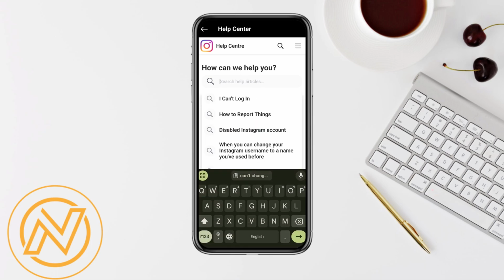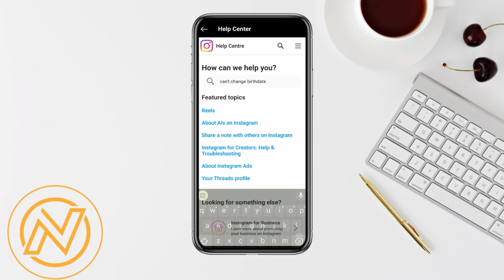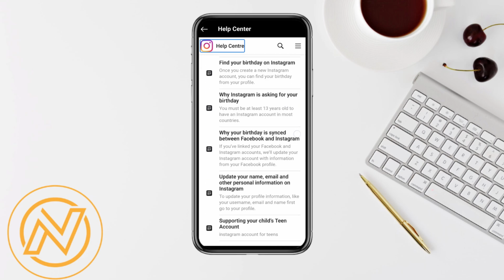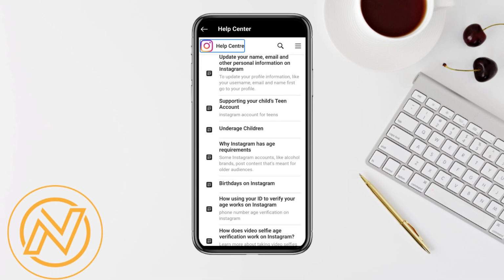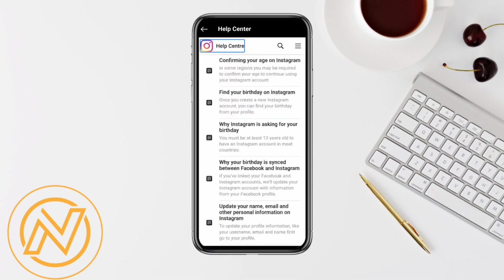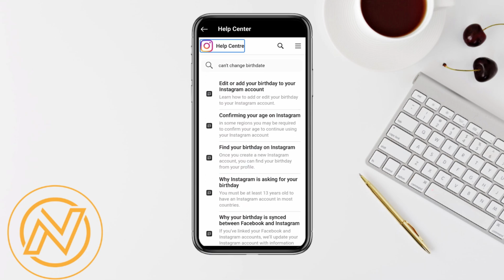Now on the search bar just simply type can't change birth date and search for it, and over here you will be able to see a bunch of different articles. So you can go ahead and click any of them which suits your need the best, and which also solves the purpose of your query, and also fixes the problem that you are unable to fix your birth date on Instagram.